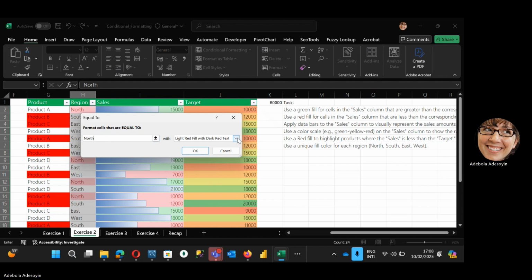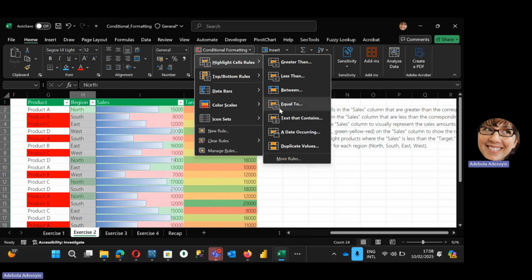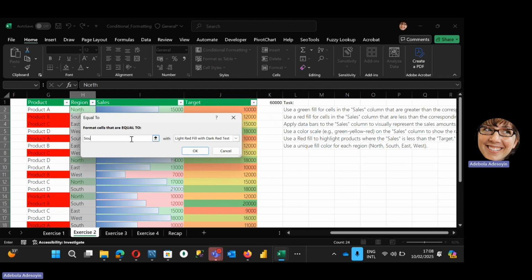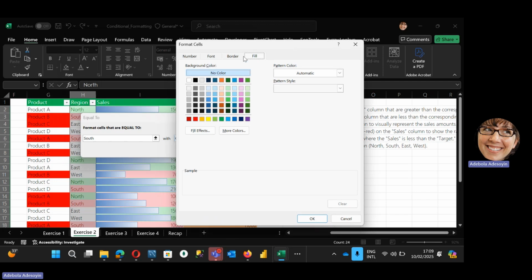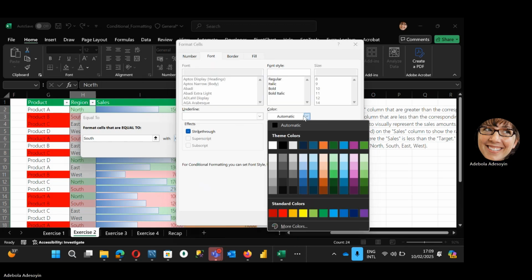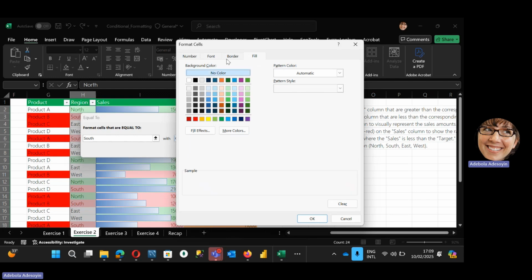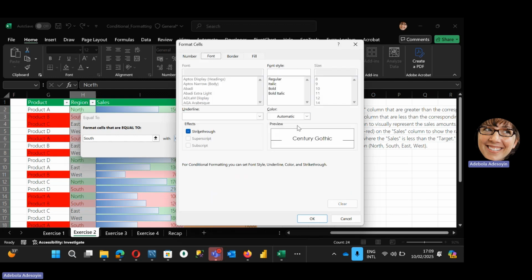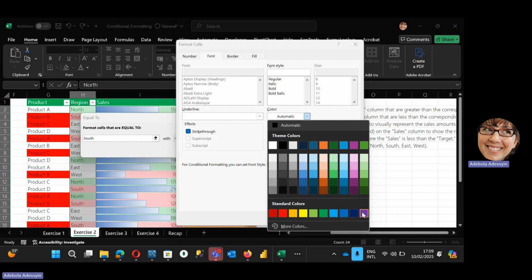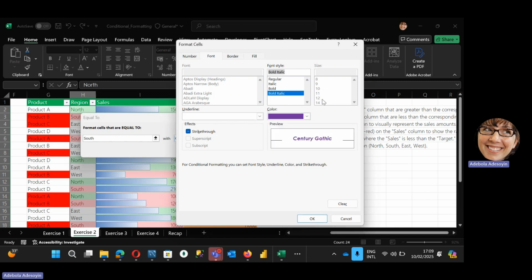And then, okay, let me use green fill here. And then another one is when it is equal to south. Let's try to use custom formats. Let's use a custom format. I prefer this color. I want my font color, oh no, then let's just fill color, no color. So I want my font color to be purple, right? I want it to be bold italics.